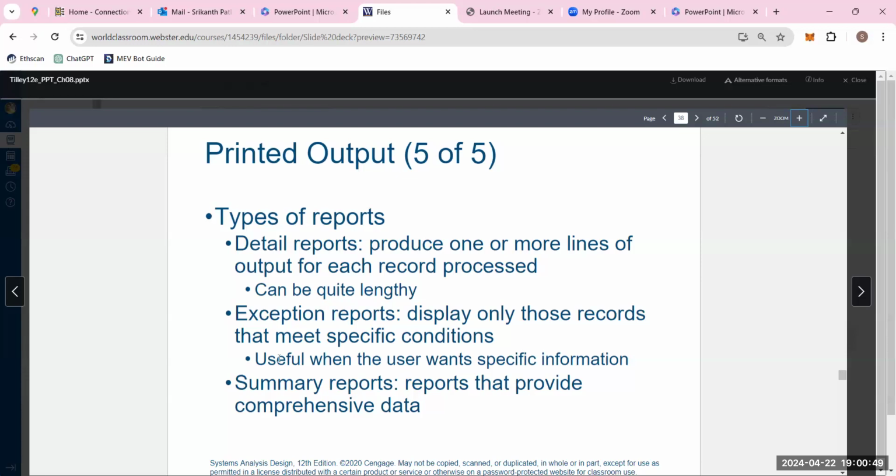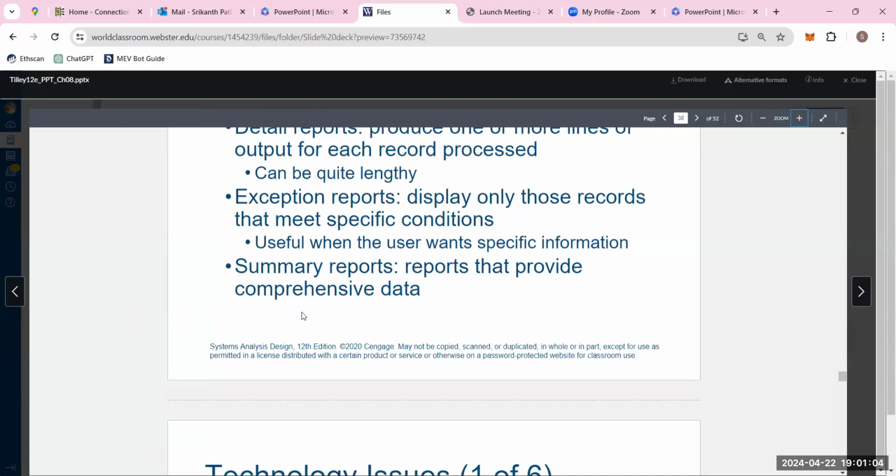In that case, I need to know what happened, what went wrong, what can I do to fix it. So I need to generate those exception reports, which may be of a different format than your detailed reports. Summary reports, obviously, just talk about the high levels, right? Mostly for managers and up. So that has a different format.